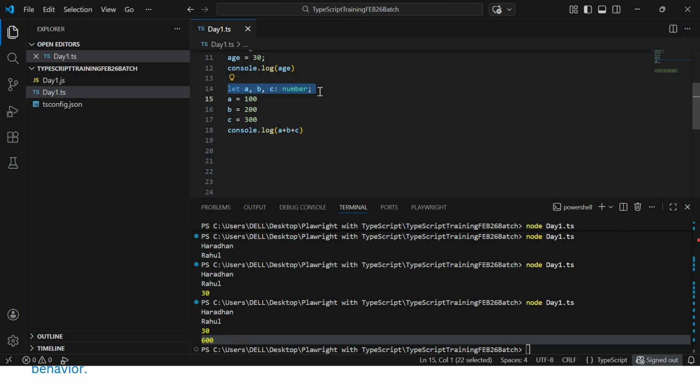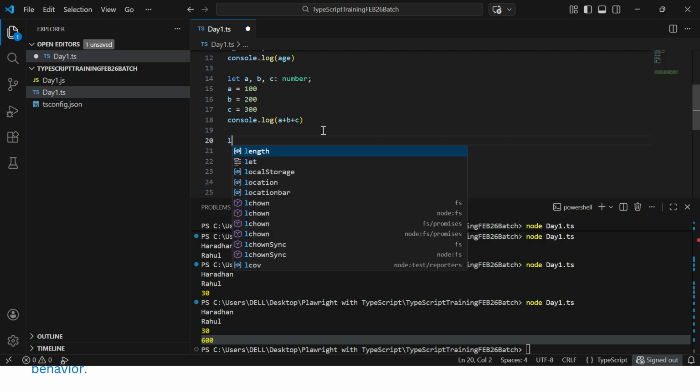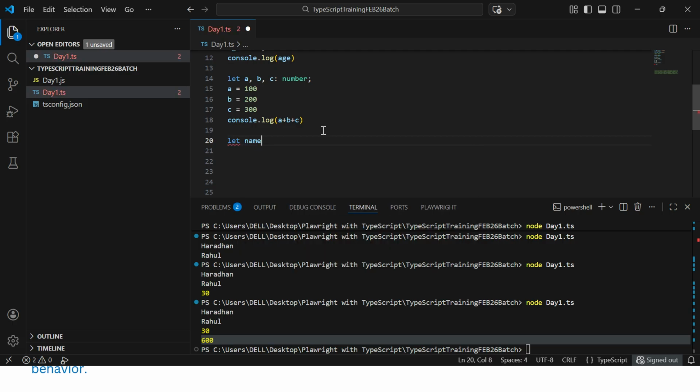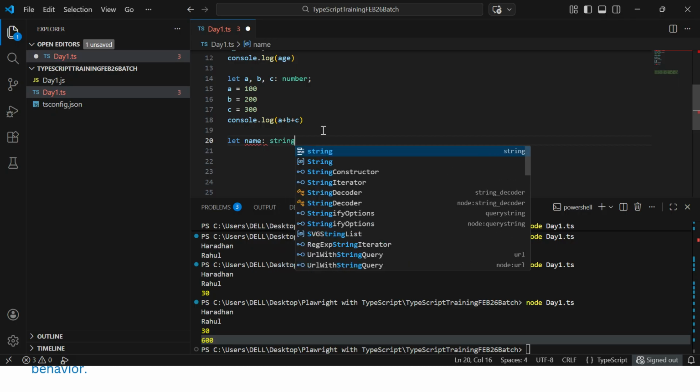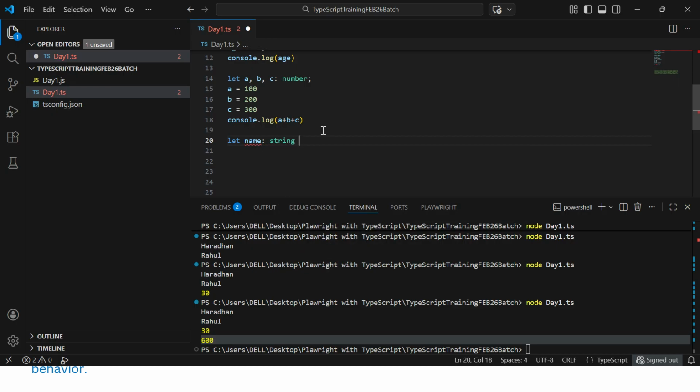But sometimes during defining, I can add the value also, for one or two numbers. And I can define multiple variables of different types in a single line. I can also do it like that. Say let name colon string equal to my name. Name is already there, so person name, pname. I can give a new variable.